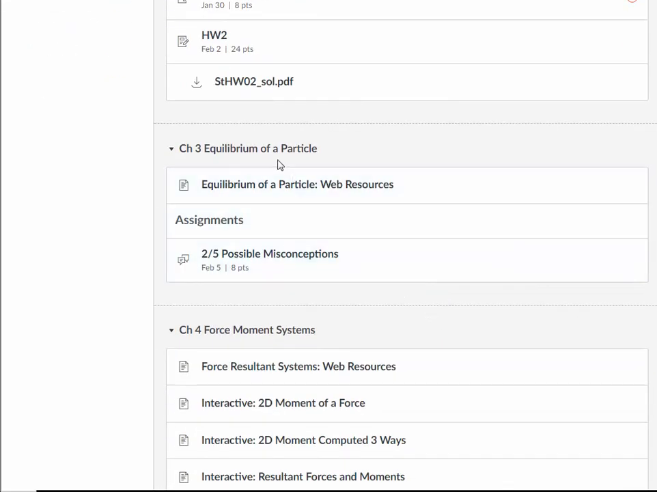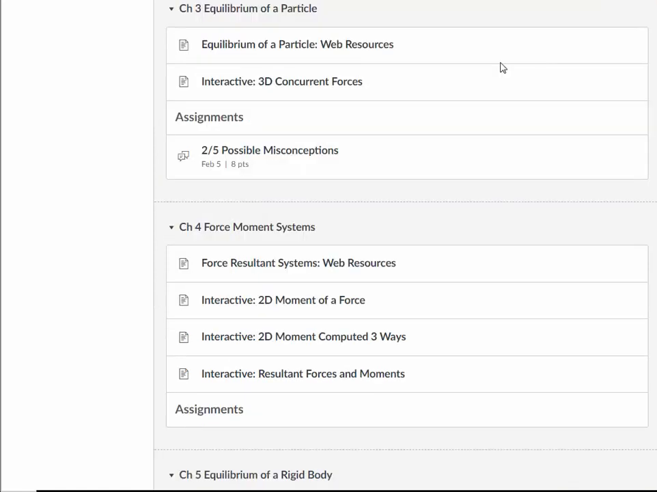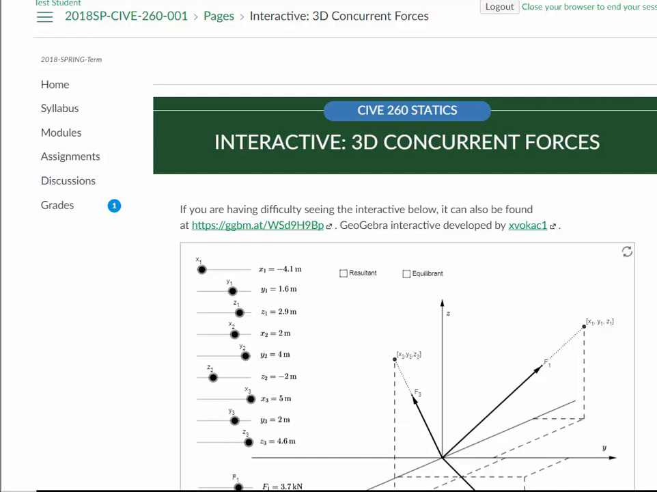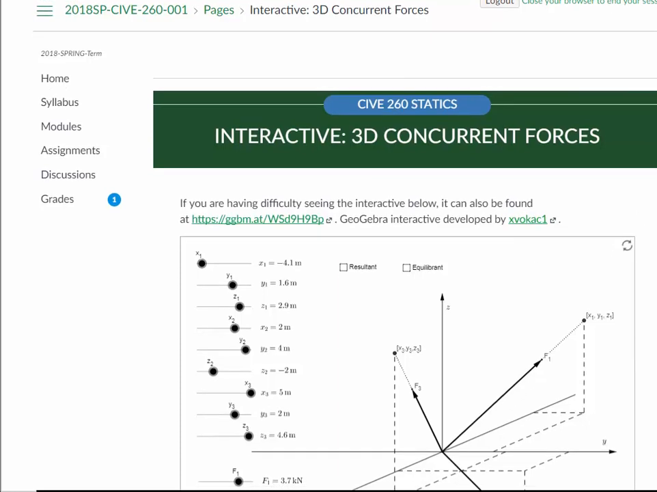Scrolling down here to 3, we have equilibrium of particle web resources. There's an additional interactive that I will add in here. Just like magic, there it is, 3D concurrent forces. We'll click on that. That will basically open up an interactive in your web window. You can also visit the main GeoGebra page here at this link. I didn't actually develop this one, but it was developed by a colleague of mine. You can see a link to the rest of his work there.